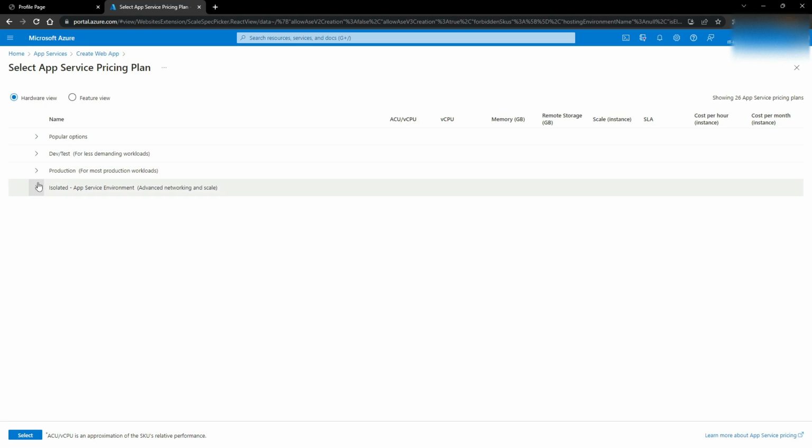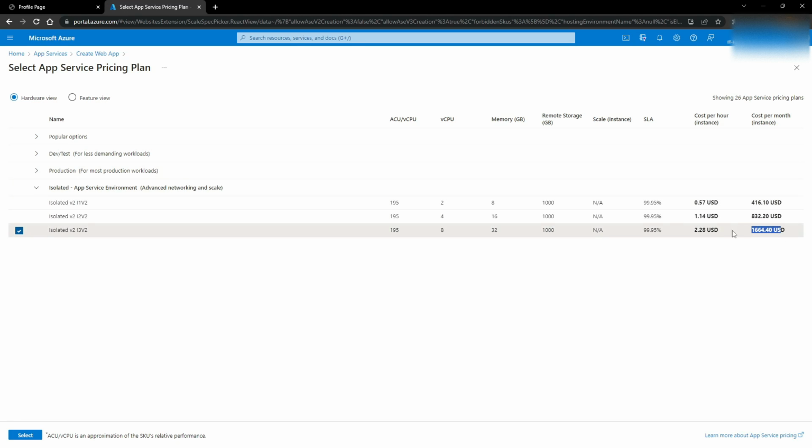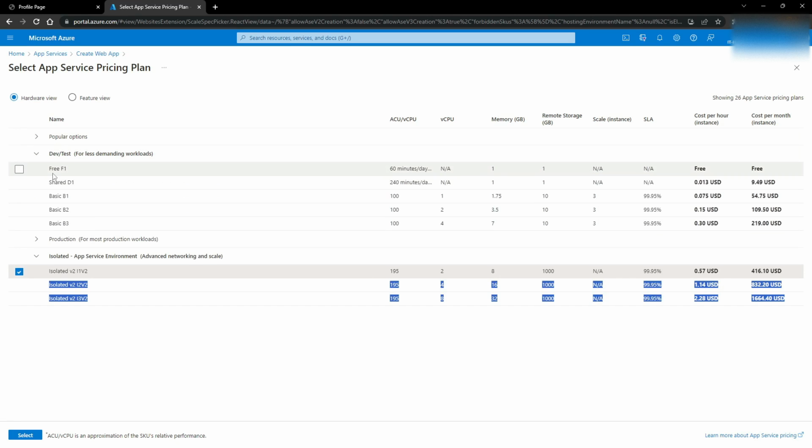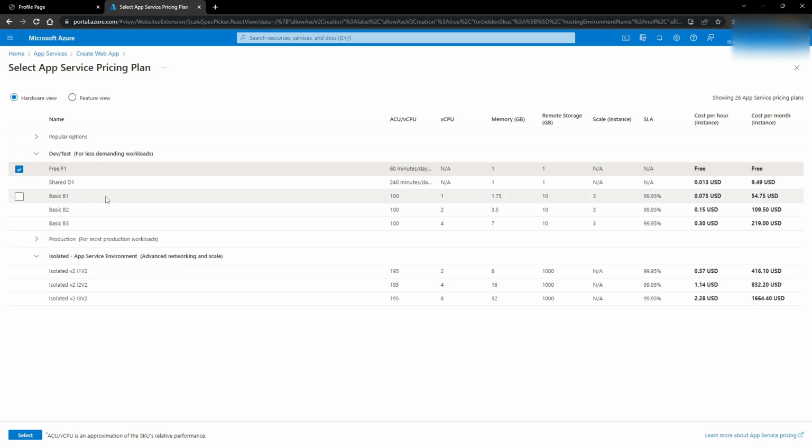computer. And then you have isolated. These are isolated computers. Like they are kind of their own data center. This is only for customers that need very secure programs. This is not us right now. What we want to do is we can do dev test and we can choose free F1. I don't think all of you can choose free F1 because you only have a limited number of free tiers per subscription. If you can't, you will choose the cheapest one on the list, right?